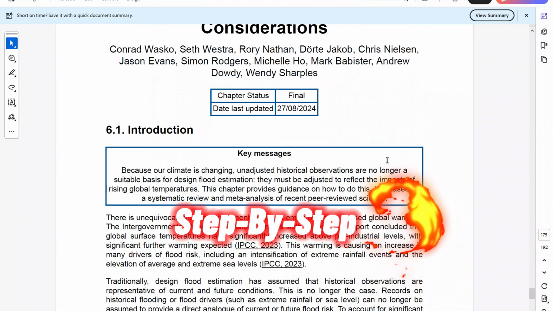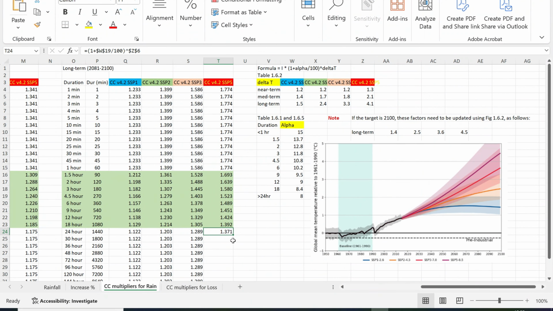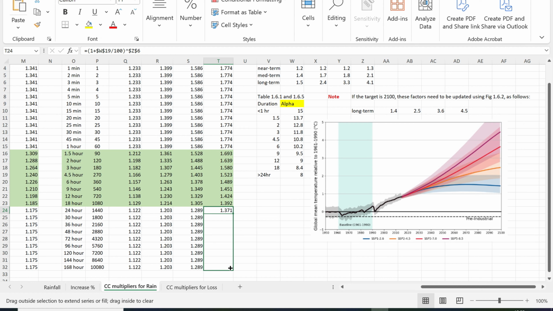In this video, I will walk you through ARR 4.2 step by step and show you exactly how to calculate and apply the new climate change factors in Excel.